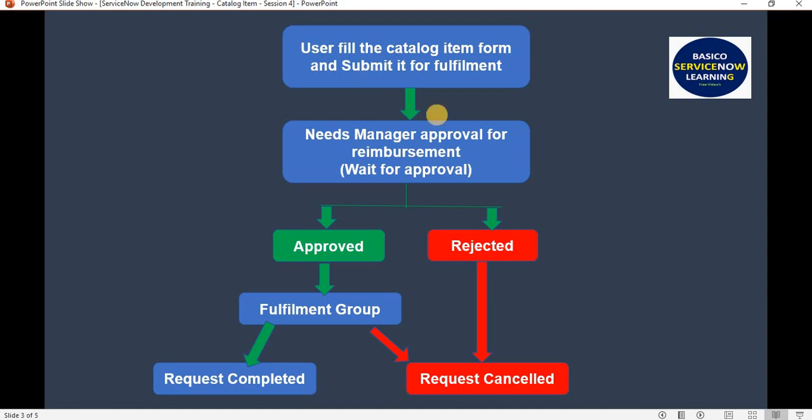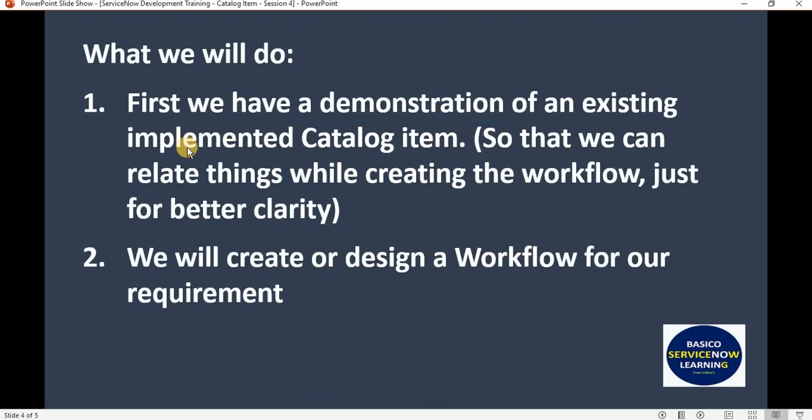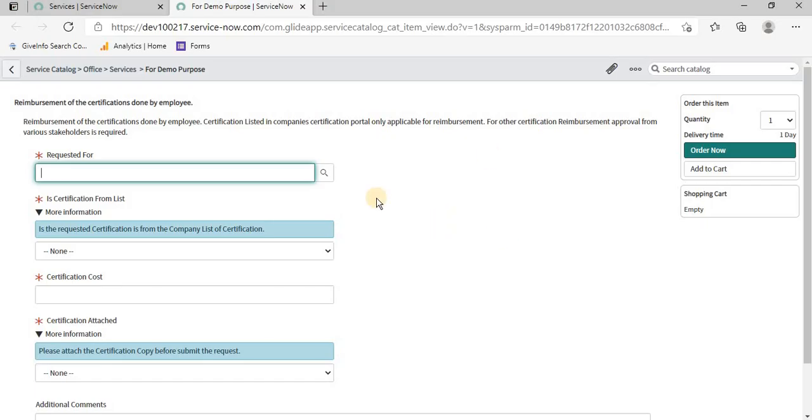First I will give you a demonstration of an existing implemented catalog item so that we can relate the things while creating the workflow. Then we will start creating or designing a workflow for the requirement, right? Here in another browser, we have already created a catalog item for demonstration, so that we can have a better idea while creating the workflow of what exactly we are doing and what we are going to automate.